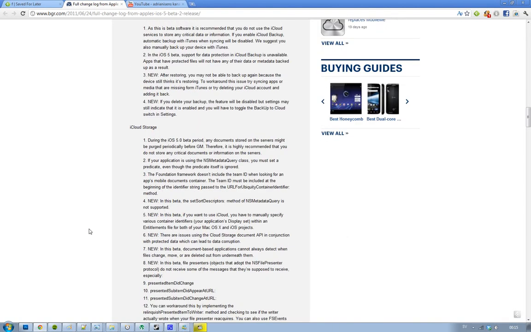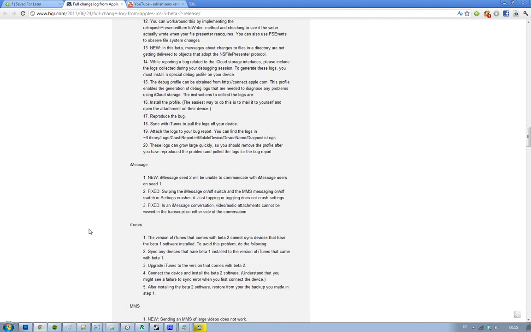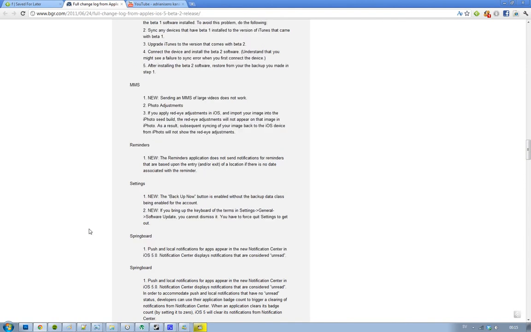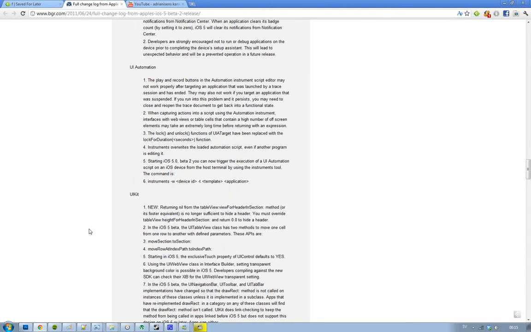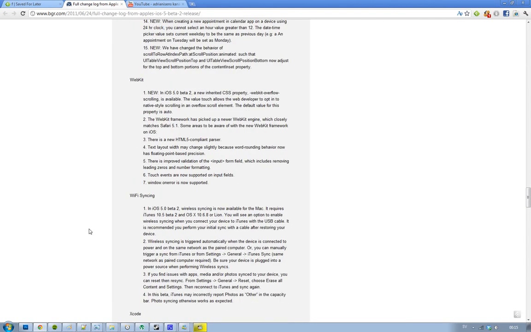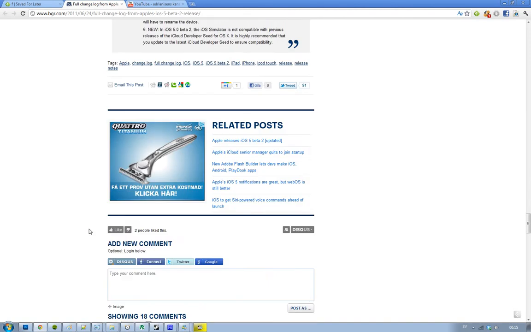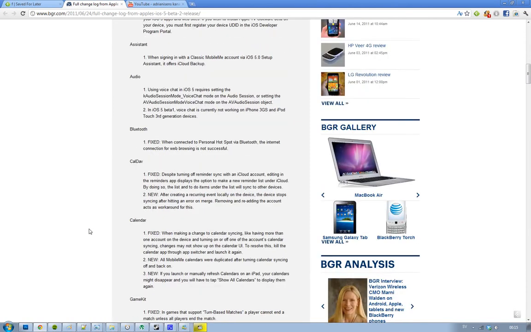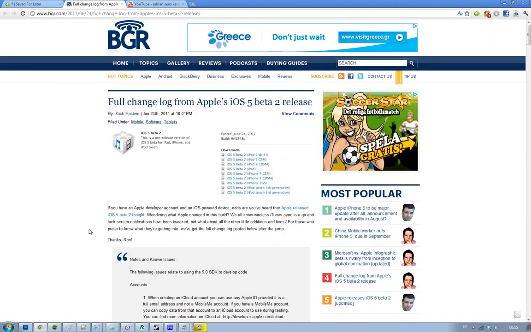iBooks, we have iCloud storage, so there's a lot of iCloud stuff, a lot of iMessage stuff, a lot of iTunes stuff, MMS, reminders, Springboard, UI automation, UI Kit. Yeah, I'll provide everything in the description. WebKit, Wi-Fi syncing. If you want to go ahead and read the full release, everything that they've changed in this update. So Apple, they're working hard, they're doing this good, so see.